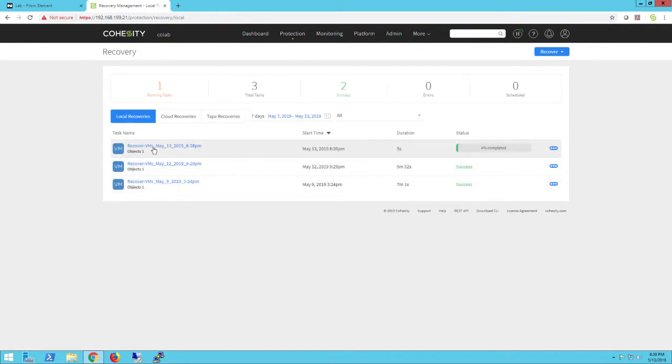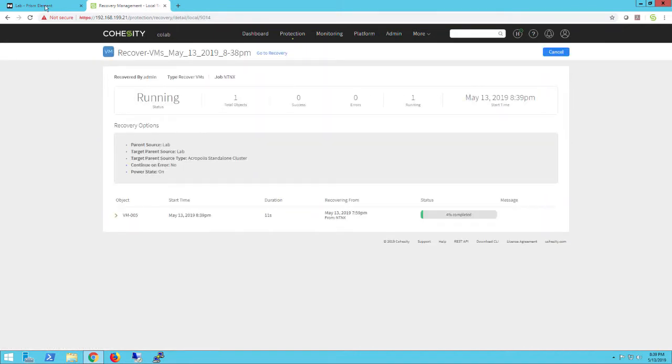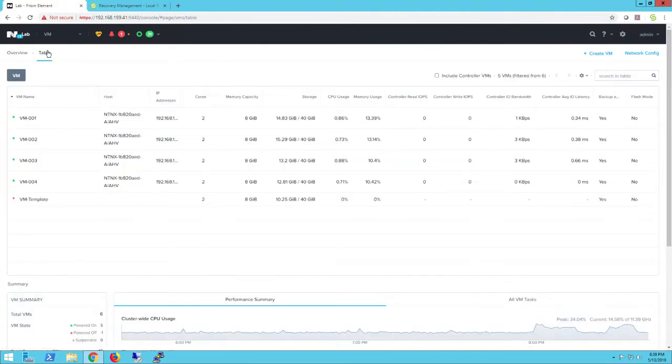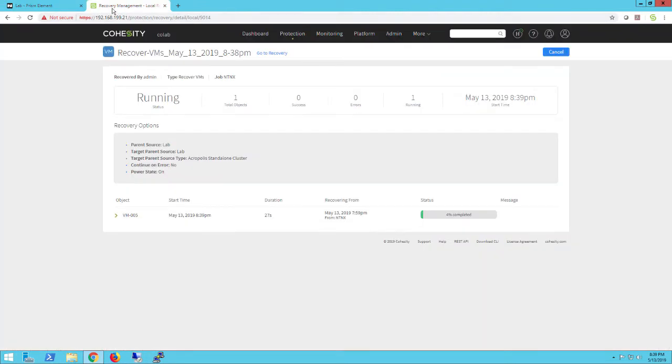Let's look at that. 4% complete. What do we see in Prism? Do we see a virtual machine yet? Not yet. If this was a vSphere recovery, the first thing we'd see is a new data store and a virtual machine coming back. It looks like AHV doesn't mount the external data store from the Cohesity cluster, so we're not going to see a running virtual machine until this recovery completes. So let's give that a few minutes and see how long it takes to complete that recovery.